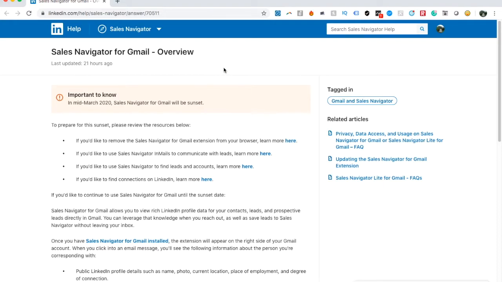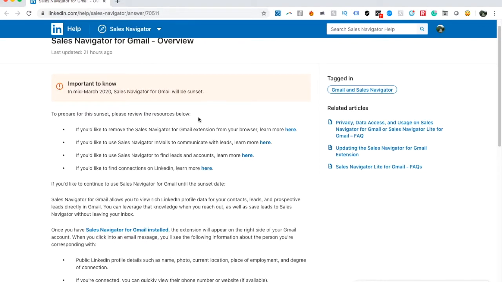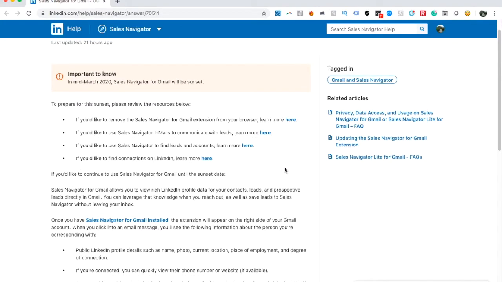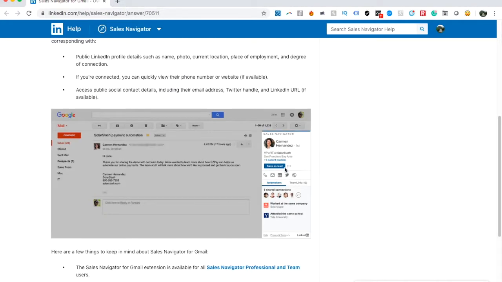I wanted to do a video on the Sales Navigator add-on for Gmail, and it says here that in mid-March 2020, Sales Navigator for Gmail will be sunset, which I assume means they'll stop. "Prepare for this sunset. Please review the resources below." And so I assume this means they'll stop using it, which really sucks because this was actually a really cool thing. And I can't tell from this what they're going to be doing with it. So I guess this video has changed, and my question to you is if you know another program that does this, if anyone does. So here, let me show you briefly what Sales Navigator is or was.